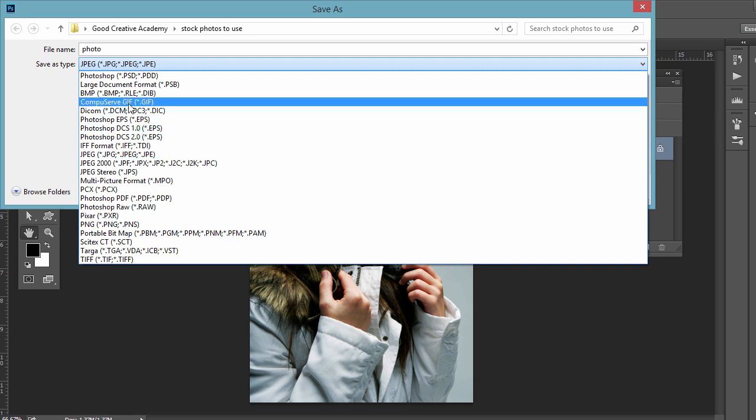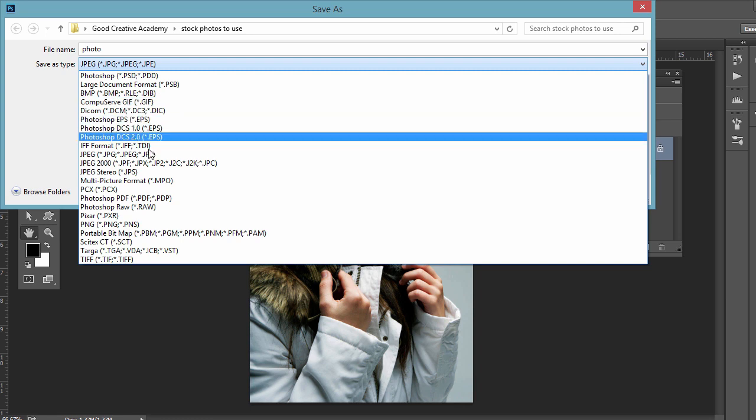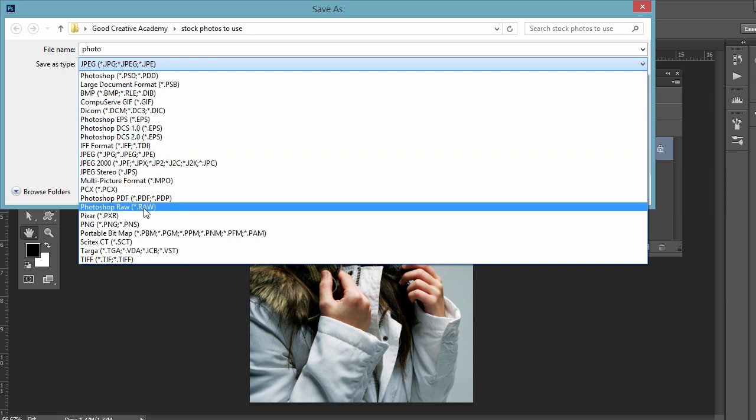So I would not use the GIF for portrait photography files. Photoshop RAW is very useful when we want really high quality detailed images. They are larger files, just like PSD. They're not a compression technology, meaning it's not going to do any preset compression.